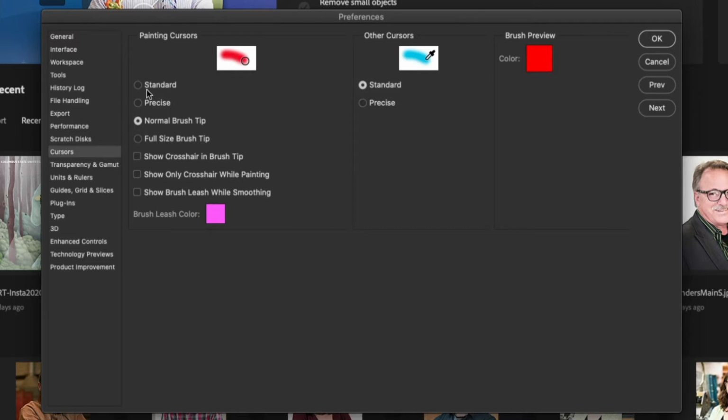Cursors, you can see here that you have a precise cursor versus a normal cursor. You can change between precise and normal by hitting Caps Lock as well. So that's a little shortcut without having to change your preferences.